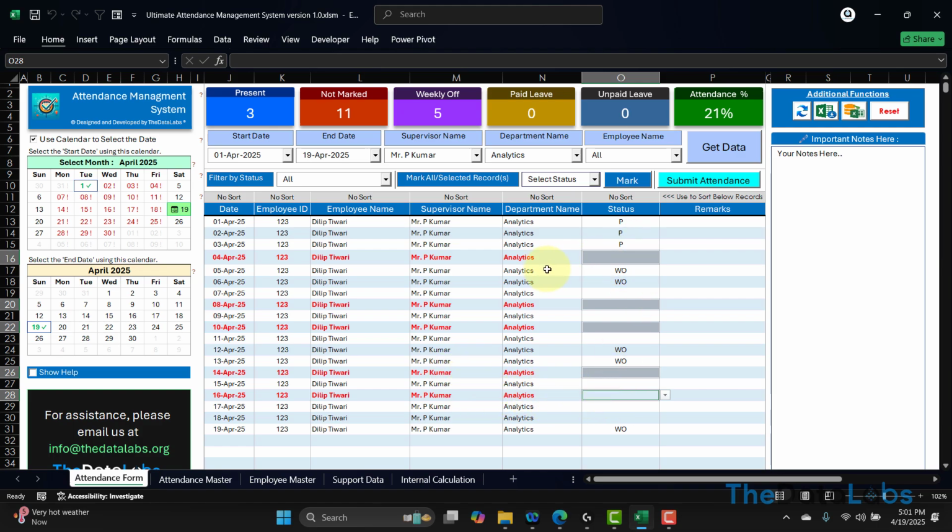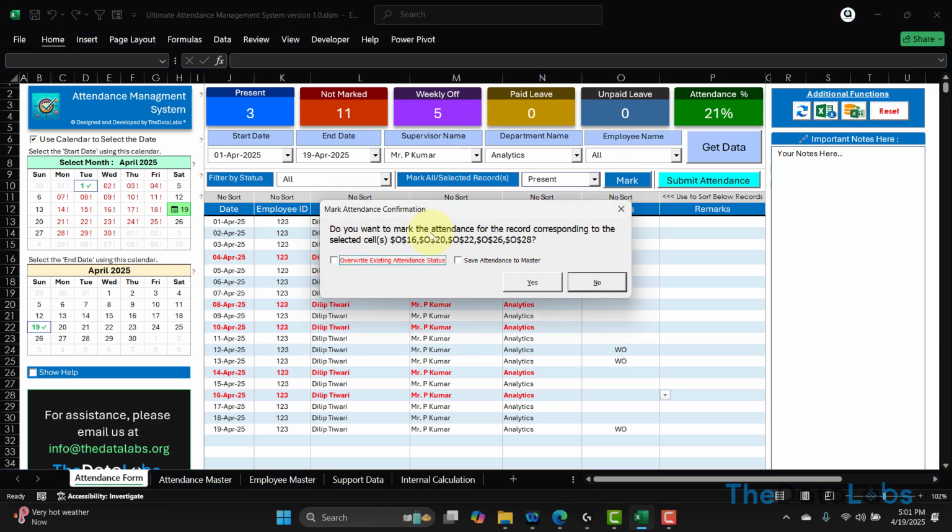So in this way, select the records, either sequential or maybe alternate. Do that, come to this one, select the status, like suppose all the highlighted records I just want to mark as present. Select present, click on mark. It will take the confirmation that, okay, do you want to mark the attendance for the records corresponding to this? You have selected all these cells and that's why it's showing.